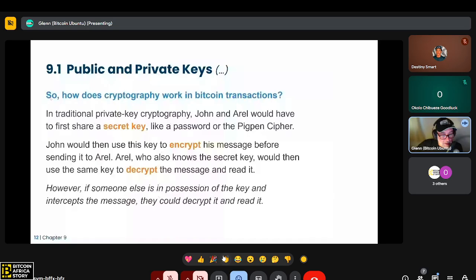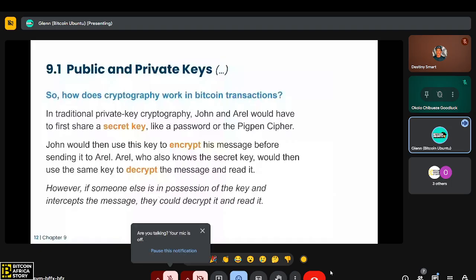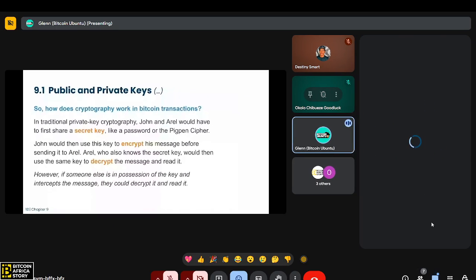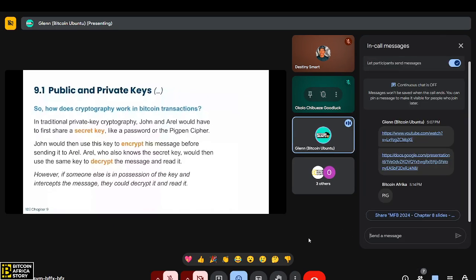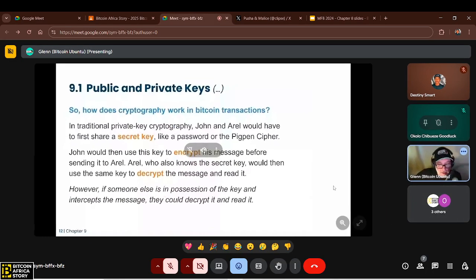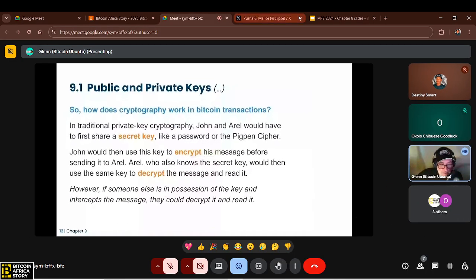So, how does cryptography work in Bitcoin transactions then? Because surely we can't use the pigpen cipher for our Bitcoin transactions. In traditional private key cryptography, John and Arul would have to first share the secret key, which in this case is the pigpen cipher or password. Then John uses the key to encrypt his message before sending it to Arul. Arul, who also knows the secret key or password, would then use the same key or password to decrypt the message and read it. And that's all fine, right?